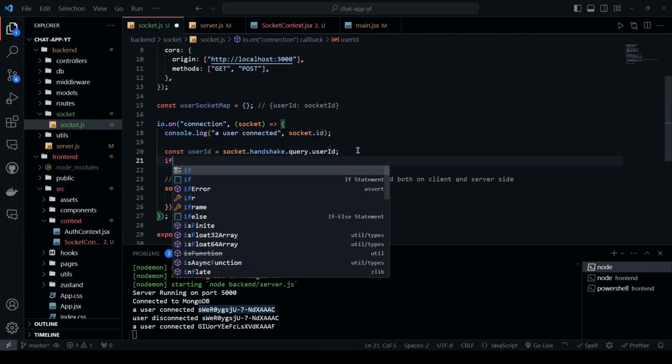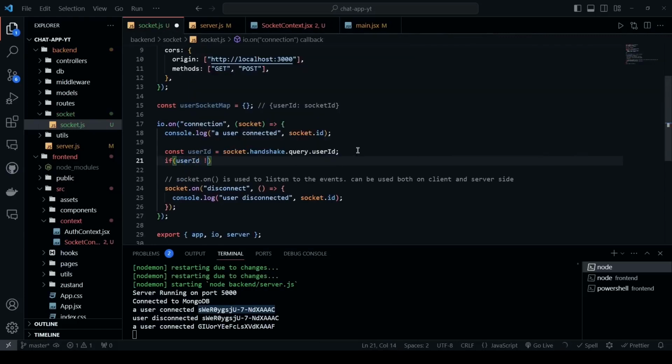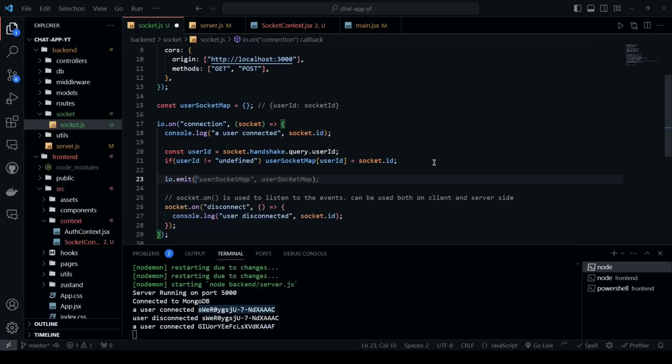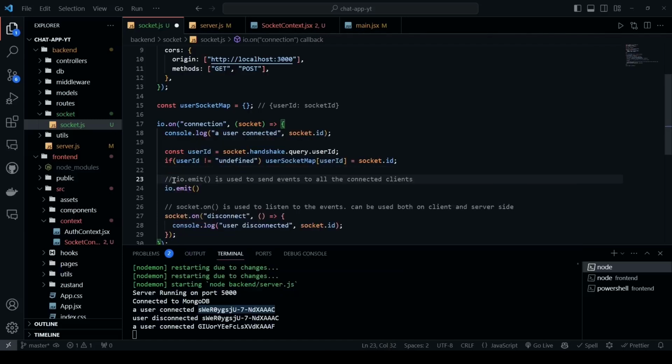So we'll say if this user ID is not equal to undefined, then we would like to just set it into this userScikitMap. So I will say userScikitMap[userId] will be equal to this scikit.id. And since we updated this userScikitMap, we would like to send an event to all connected clients. So for this, we will be using io.emit. So again, I'll just put a comment here. Here's my comment: io.emit is used to send events to all connected clients.